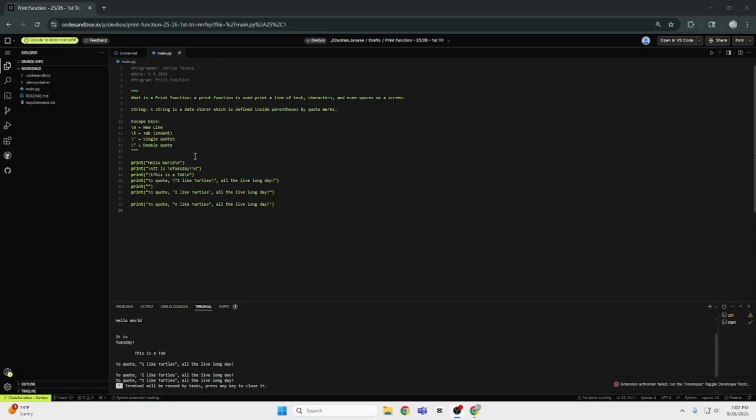A print function is used to print a line of text, characters, and even spaces on a screen. A string is a data store, which is defined inside parentheses by quote marks. Escape keys: \n means a new line, \t means a tab or an indent, \single quote means a single quote, and \double quote means a double quote. Now, let's see what this would mean.